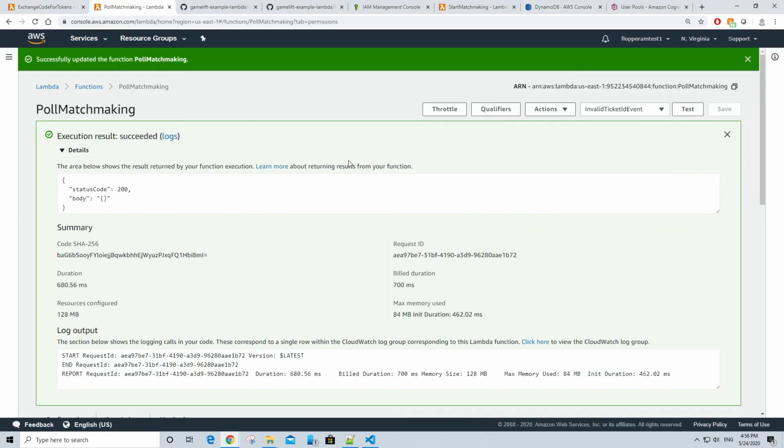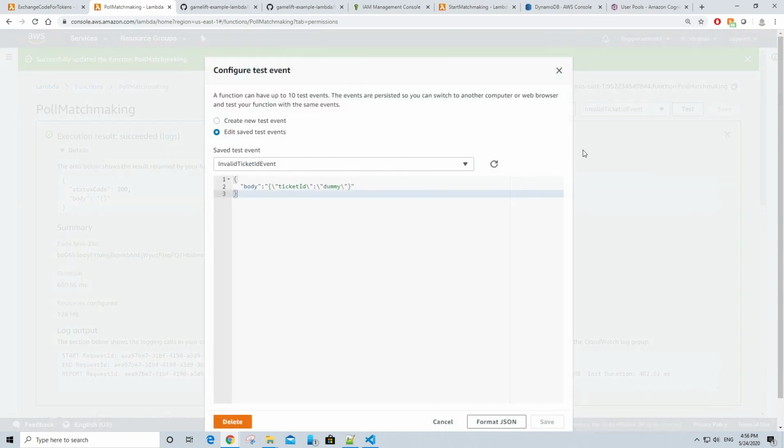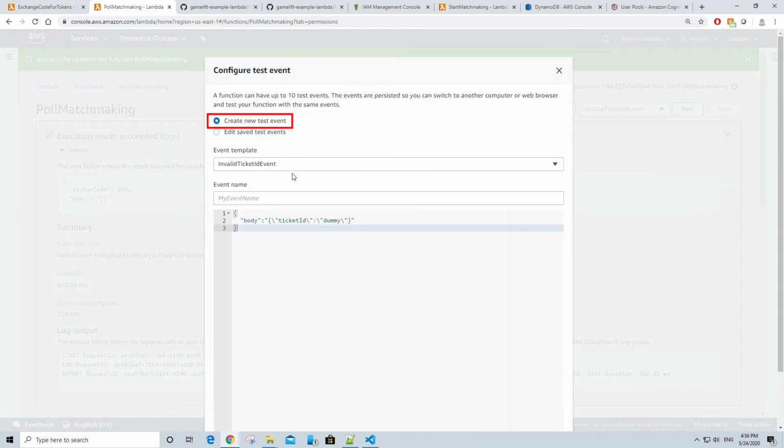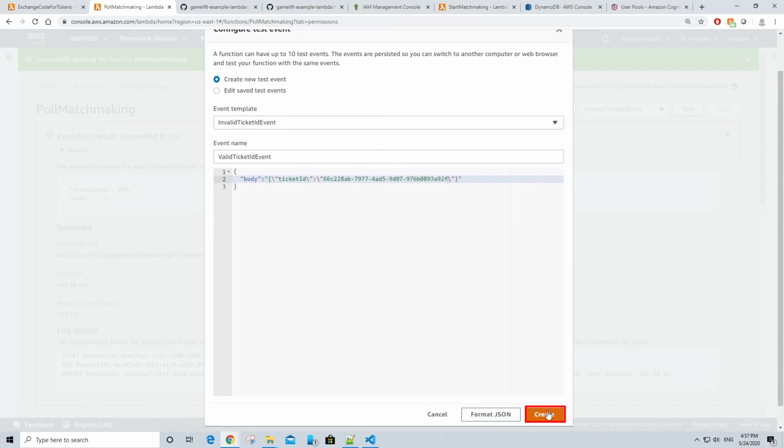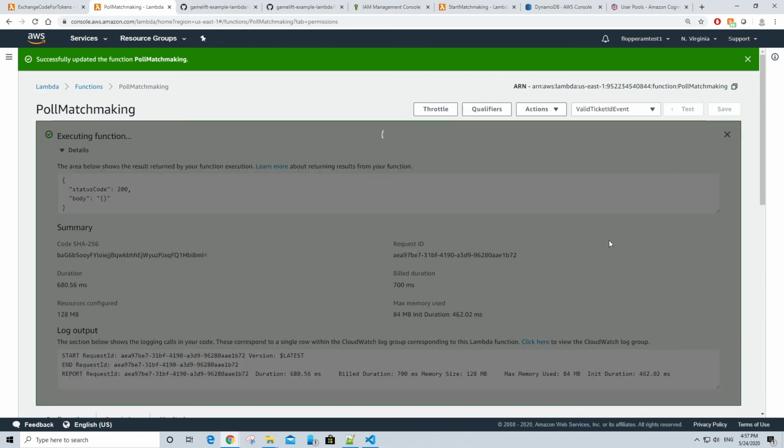Then go back to the lambda function, click on this drop down menu, select configure test events, and make sure create new test event is selected. We'll call this event valid ticket ID event. Where it says dummy inside the JSON formatted text, replace this dummy text with the ticket ID that you just copied from an item in that table. Then click on create, and then click on test.